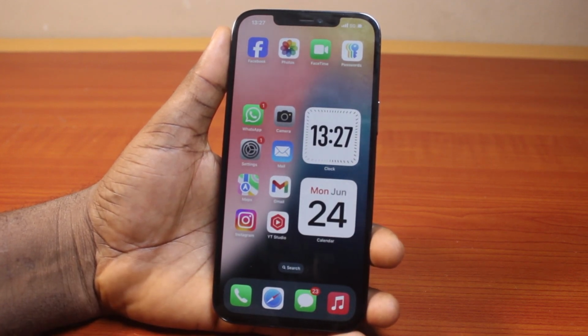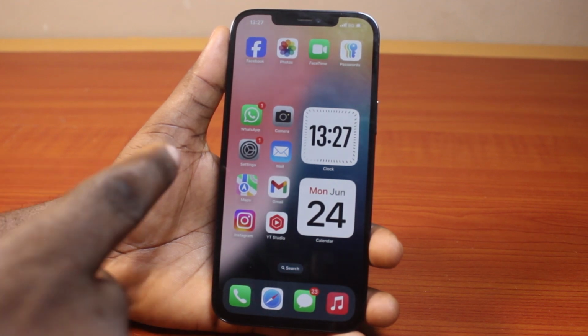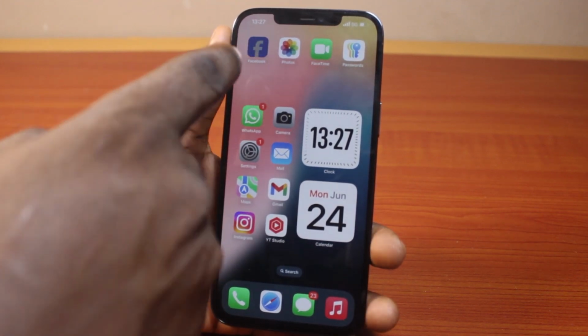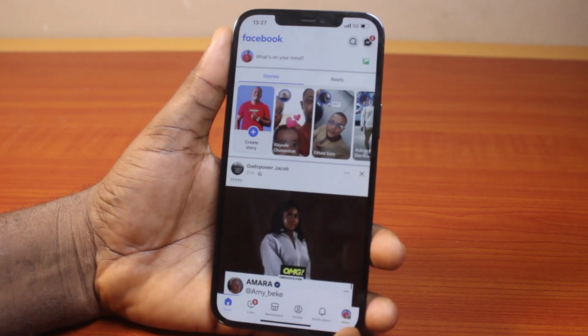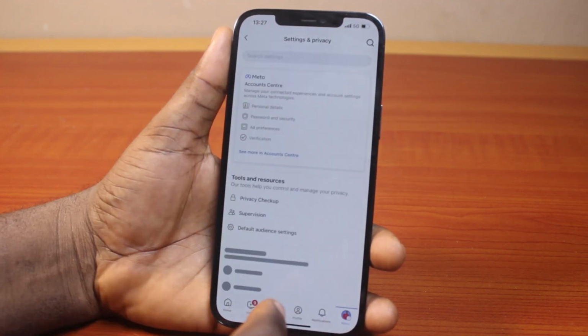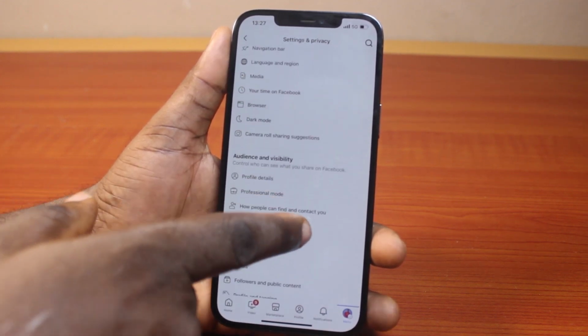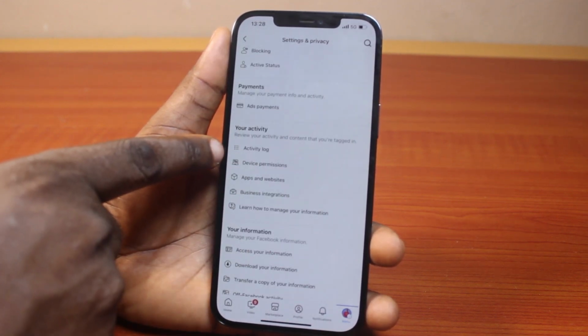Now, all you need to do to see your recently deleted friends or all deleted friends on your Facebook page is open the Facebook app on your iPhone, just like this. Click on the profile icon at the bottom right. Click on settings. Now this is going to take you to your Facebook settings page. Now you want to scroll down, just keep scrolling. Here, under your activity, click on activity log.